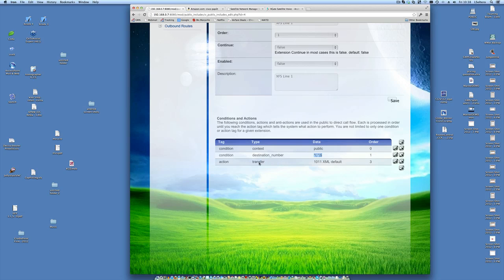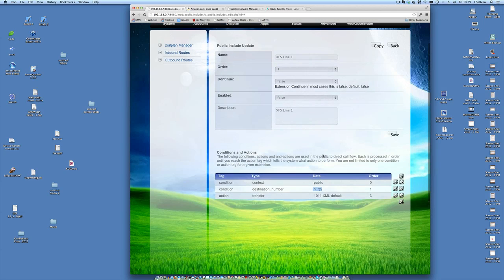And what we want to do is transfer the call to extension 1011. So this is a pretty simple rule set that basically says, if anybody calls the PBX, just transfer them to extension 1011, which is extension A1. The syntax of these rules and what all this means is defined in the book. So if you want to do something other than what I just described here, you need to read the book.